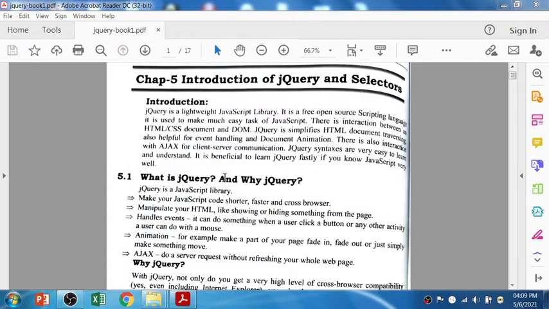It is a free open source scripting language. It is used to make tasks much easier for JavaScript. There is an interaction between HTML, CSS, document, and DOM. jQuery simplifies HTML document traversing, and is also helpful for event handling and animation as well. There is also interaction with Ajax, or client-server communication. jQuery syntax is very easy to learn and understand. It is beneficial to learn jQuery fast if you know JavaScript very well.